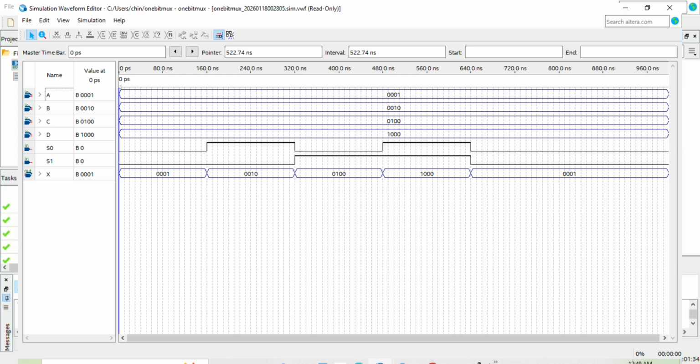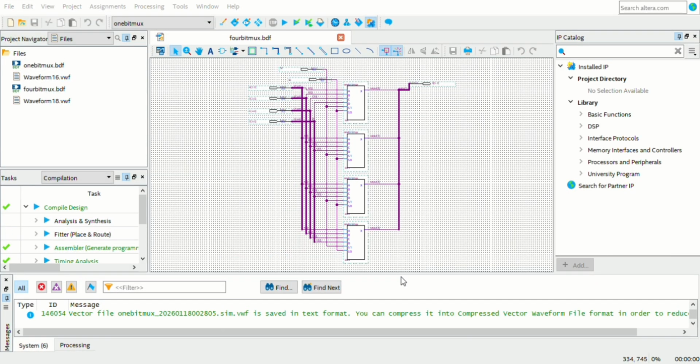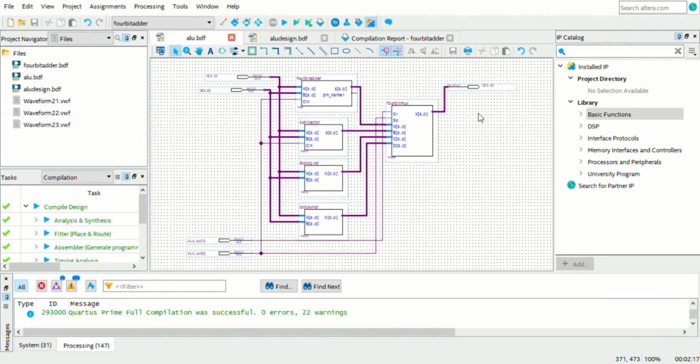You can see here, this is the waveform generated for the multiplexer, and from this waveform we can see that as S0 and S1 change, the output X switches accordingly.